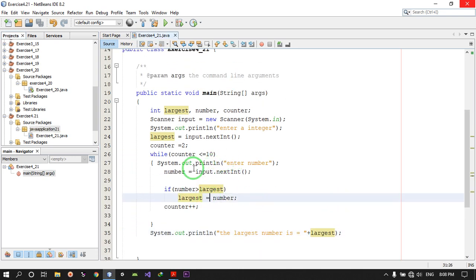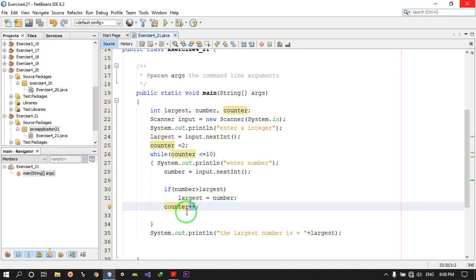Let's see that in the first loop, suppose we have entered here 5 and here we entered 2. Now this condition checks if 2 is greater than largest, then the largest will store the 2. If this condition is false, it will increment the variable and go to the next loop. In the next loop, we get the input, for example 12 here.